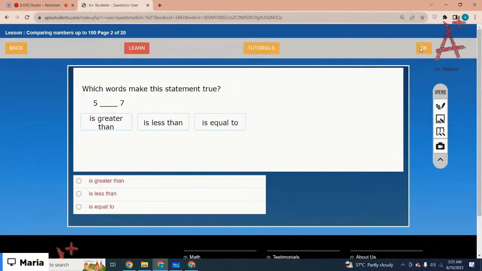Which words make the statement true? 5 and 7. Which is the correct option? When counting, 5 comes before 7, right? That means 5 is less than 7. The correct option is 5 is less than 7.